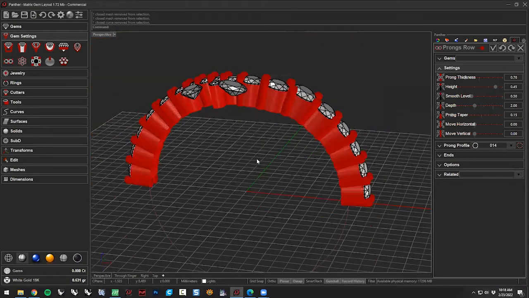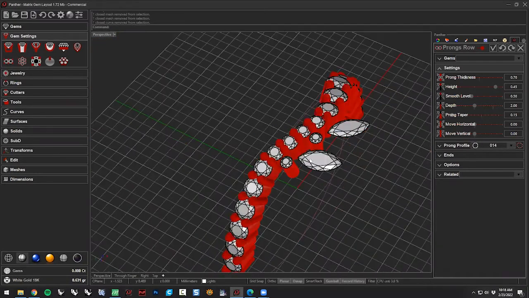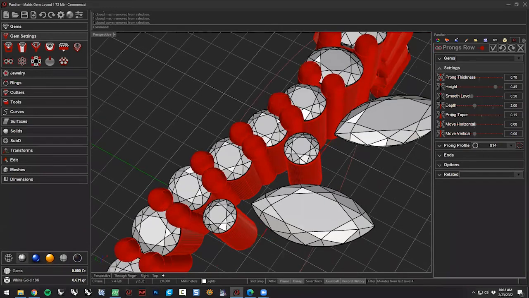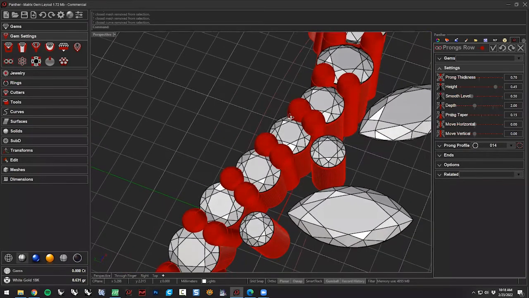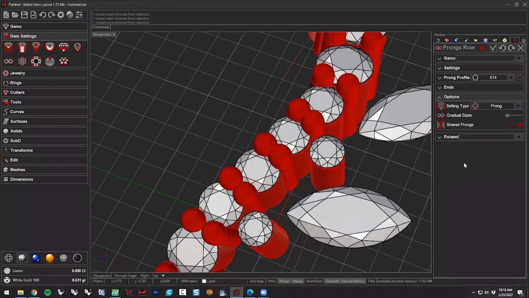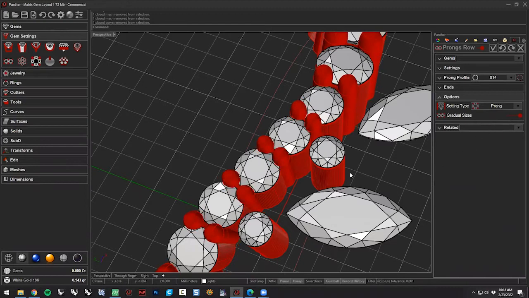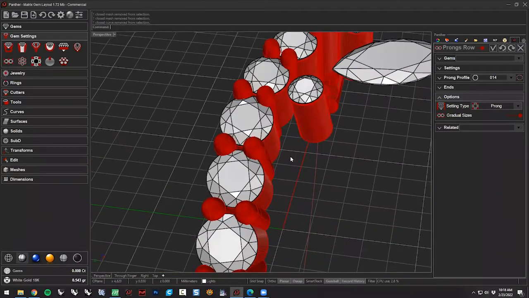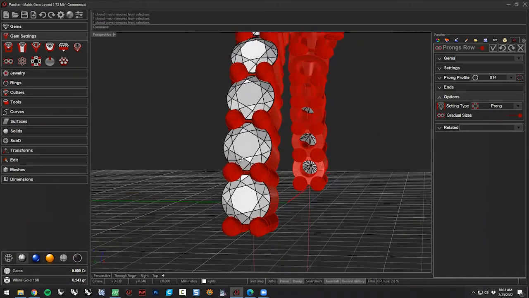And then you'll notice over here on some of the smaller stones, that 0.7 is a little heavy. The good news is the gems won't probably fall out. However, that's not really what I'm looking for. So I'm going to come over here to options and turn on gradual sizes. And then Panther looks at the stones and the relationship of the prong to how much metal is over the girdle, and we'll graduate those sizes.